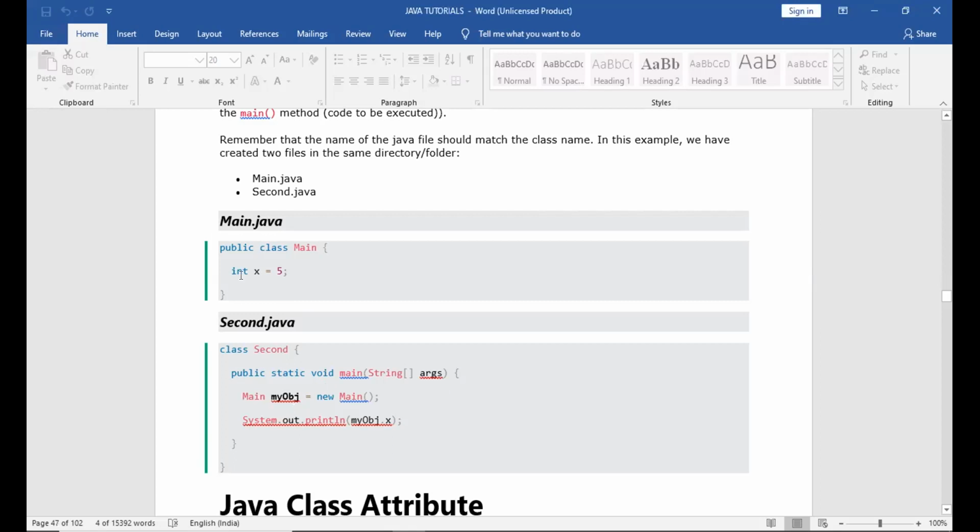Each is a separate class. The variable we declared in Main is an instance variable because it is under the class block, not in any kind of method block, whether the main method or any other method. There is no method there; we declare that variable under the class block. This is a separate class, and we access that x variable from a separate class, the Second class, which is also a separate class. By creating the main method, public static void main(String[] args), the Second class became the main class.